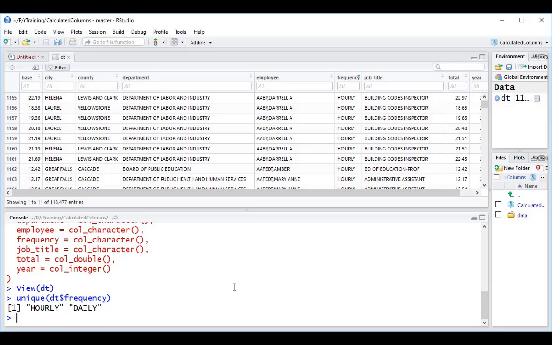Another way to get these type of values is to pivot out data, and we'll cover off how to do that later on in the pivoting section. For now, we're going to see how we can make more sense of this data by adding some calculated columns.